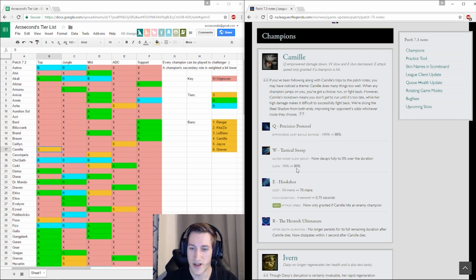They nerfed the slow by 10%. That doesn't matter too much. The E is nerfed by 20%. The E mana cost, probably still too small. And then the stun duration goes down by 0.25, which is really nice. And then she's no longer granted that attack speed for free if she misses the champion.